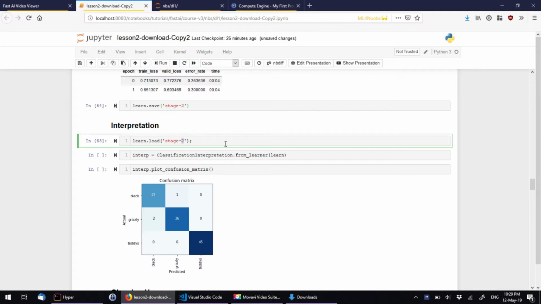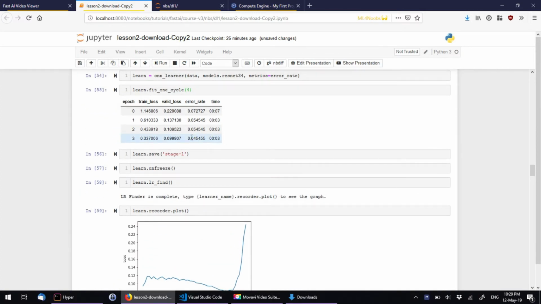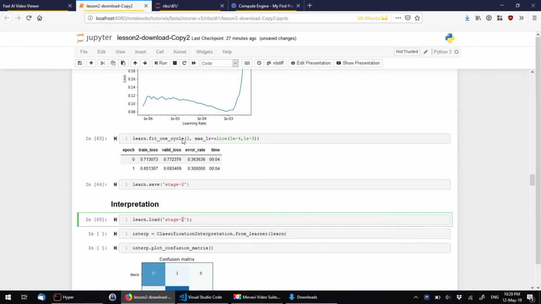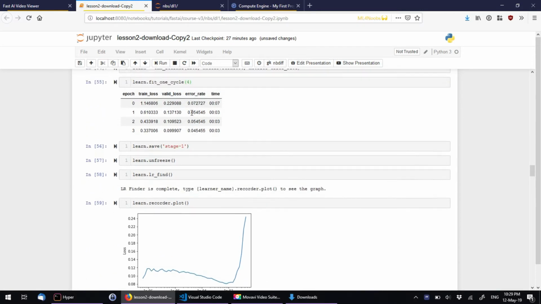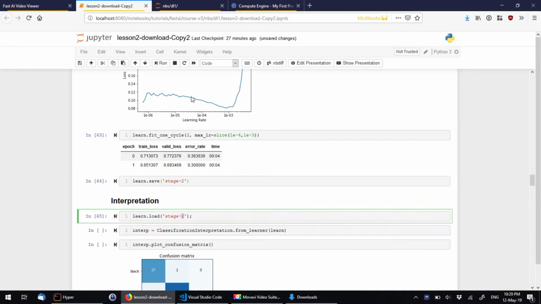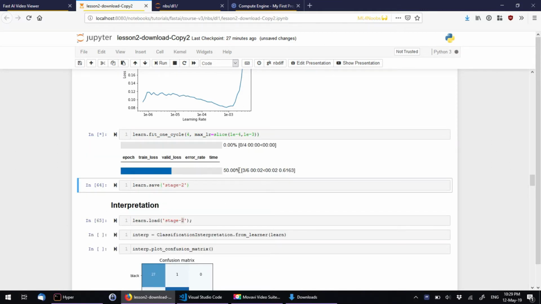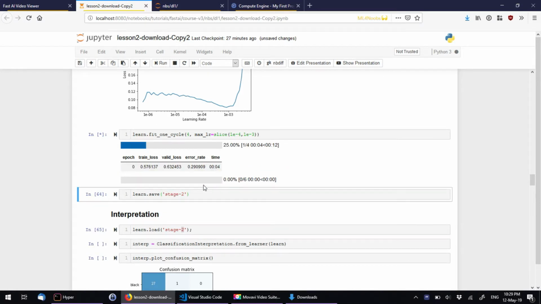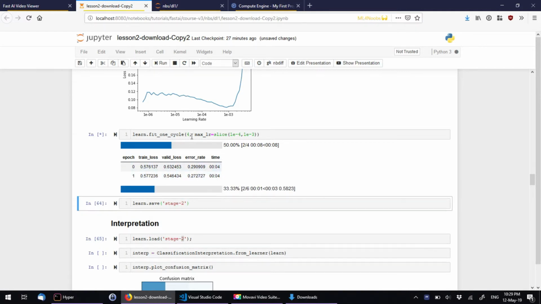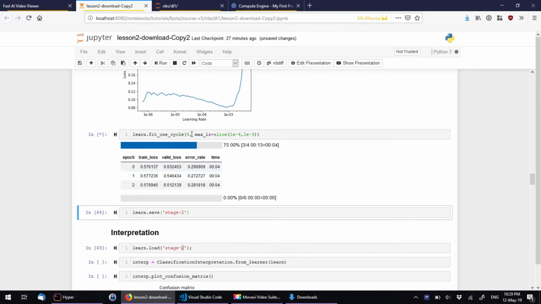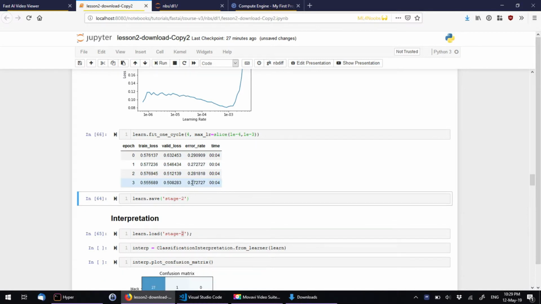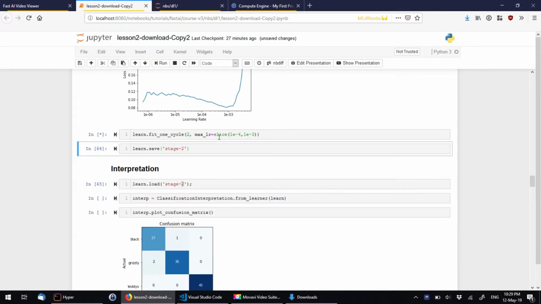Learn.load stage 2. I'm going to stick with stage 1 here because we got much better results on stage 1. I don't know if it's because of fit one cycle 2 versus the 4 we used earlier. Maybe that's the reason. I'm going to try with 4 and see what happens. I don't know if that's going to make a difference or not, but hey, who knows, right? 4 epochs versus just doing 2. I remember it was close to 30% earlier. Let's see what we get now. Nah, it doesn't look like it's going to be much better. Yeah, it's 27%.